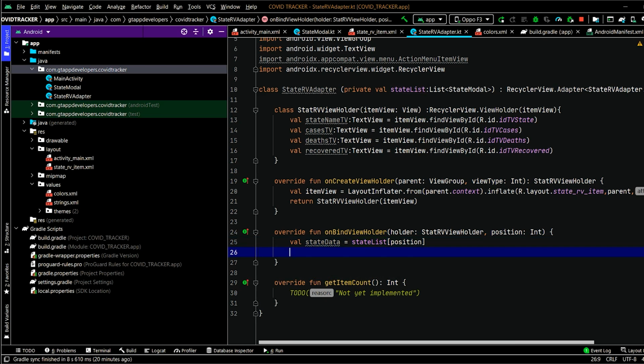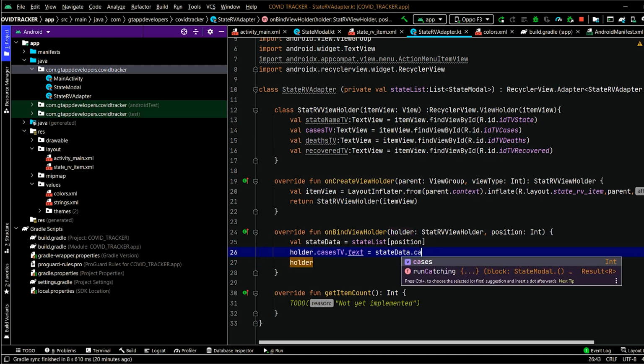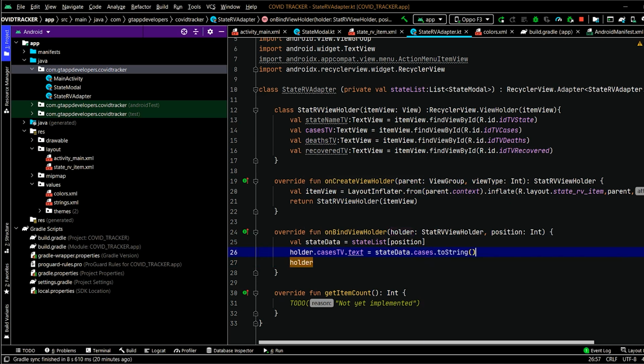Now we will set the data to four text views, that is the state name tv, cases tv, deaths, and recovered tv. So for that, we will have to simply write holder dot cases tv dot text state data dot state. Now similarly, we have to write for the other three. Sorry, here is cases dot toString. As this cases, recovered, and deaths are from integer, so we have to write dot toString.